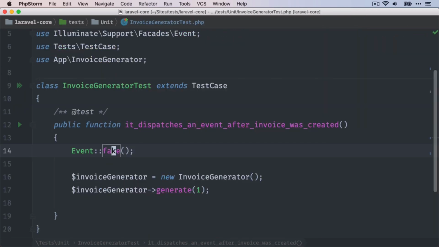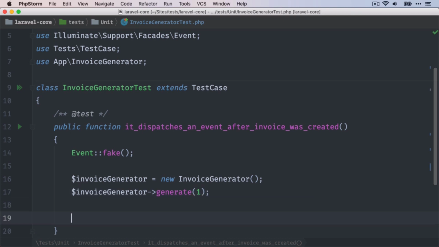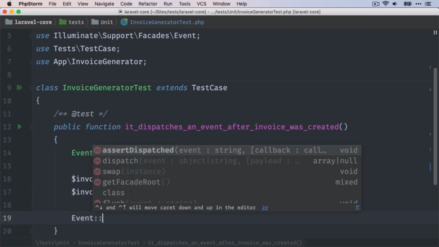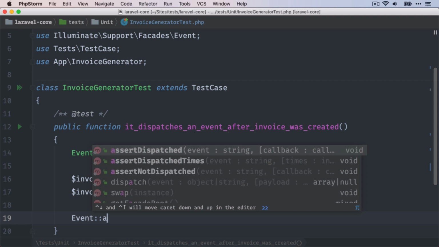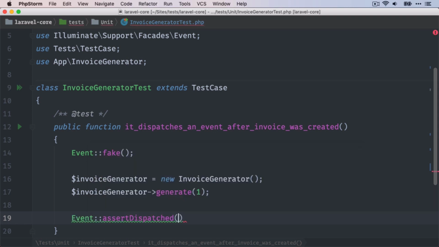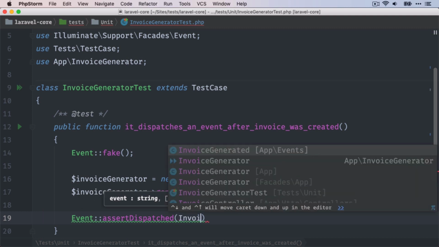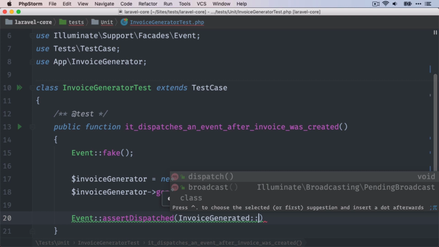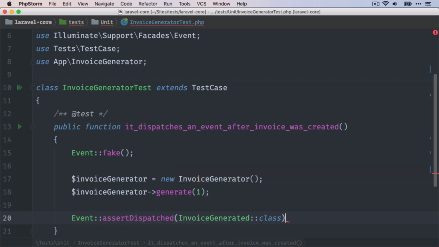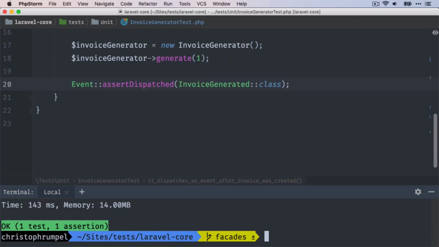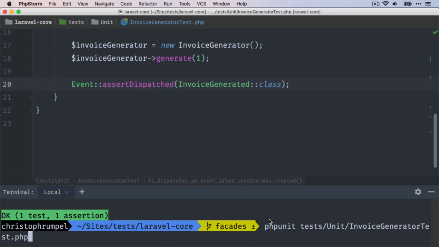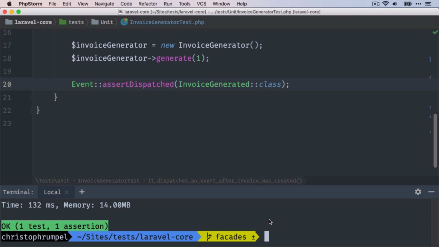And now inside our test, after the invoice was generated, we can run an assertion like assertDispatched. And here we now pass the class of the event that we make an assertion to. So it is called InvoiceGenerated. Yeah, InvoiceGenerated. And let's provide the whole class name like this. And yeah, let's see, this should work as well. Let's run this test. And it does.